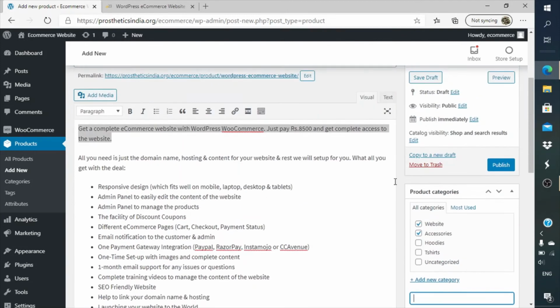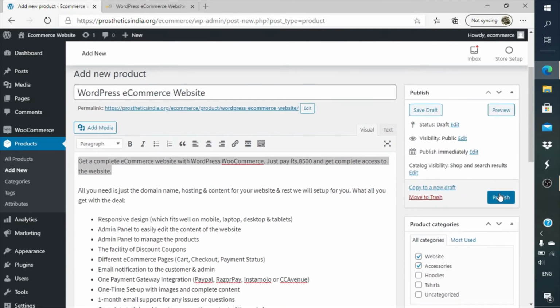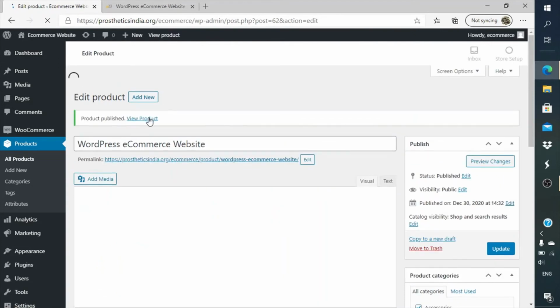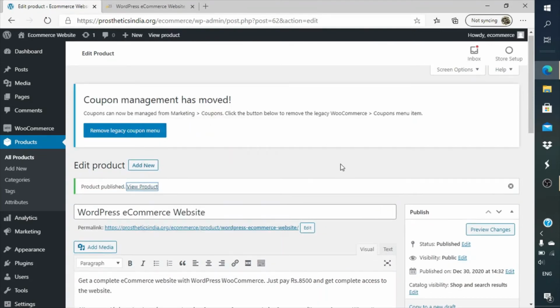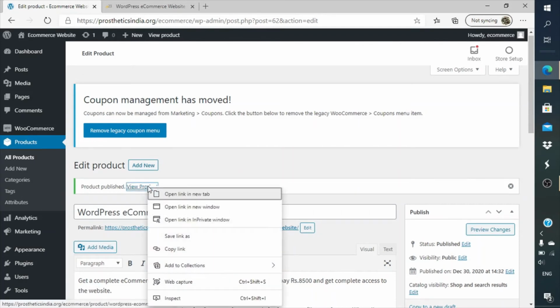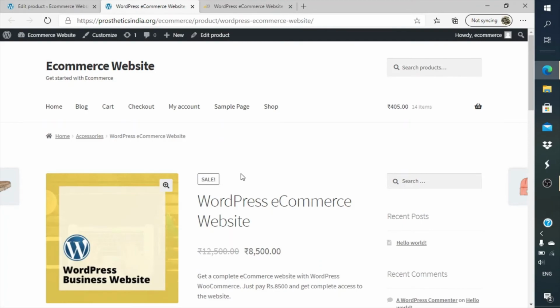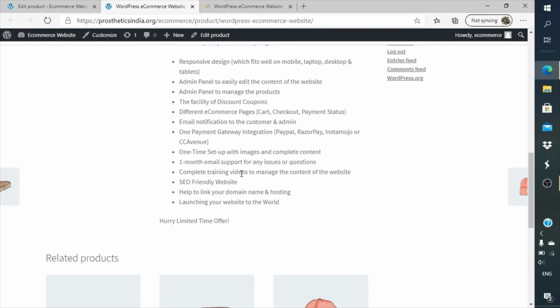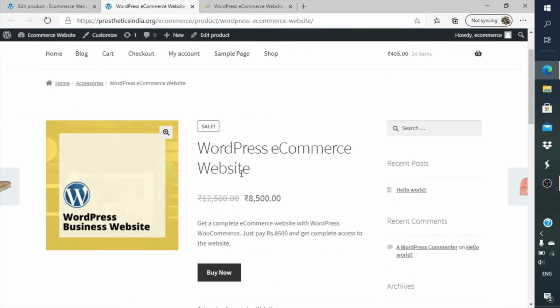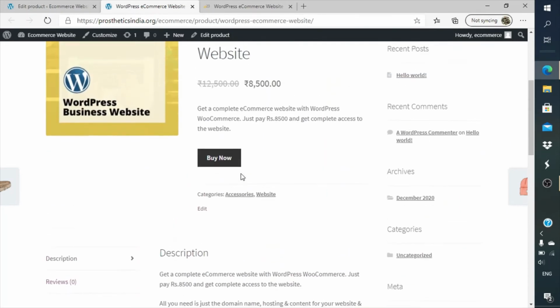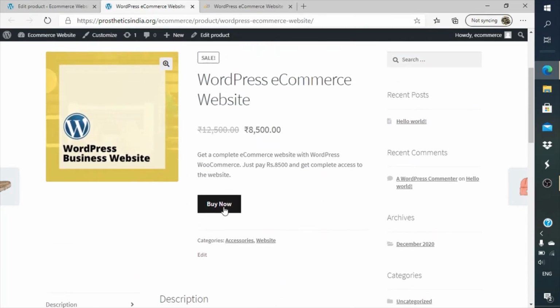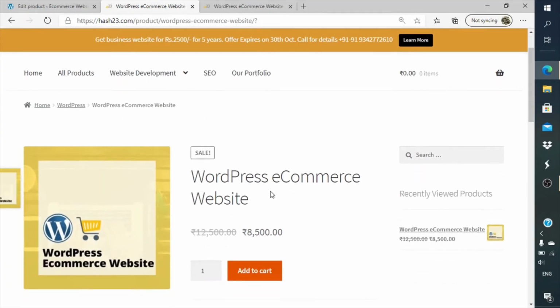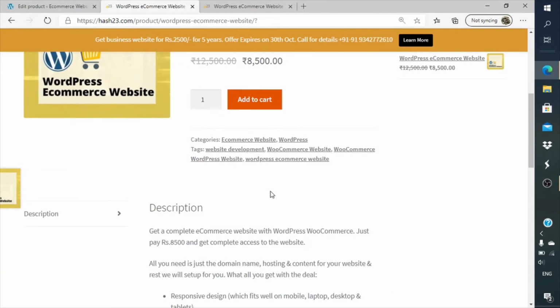Once that is done, I'll just click on publish and then I can just view the product. When I do that, I'm able to see the entire product here with all the details. The reviews are 0 and I can see a buy now button also. And as soon as I click on buy now, it will redirect me to this specific website.